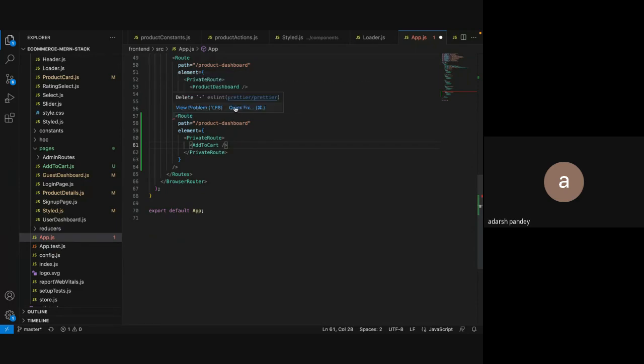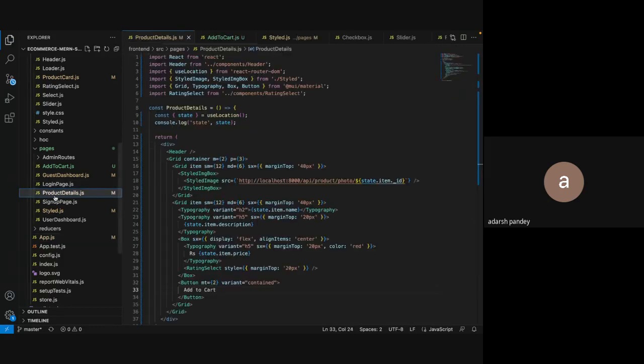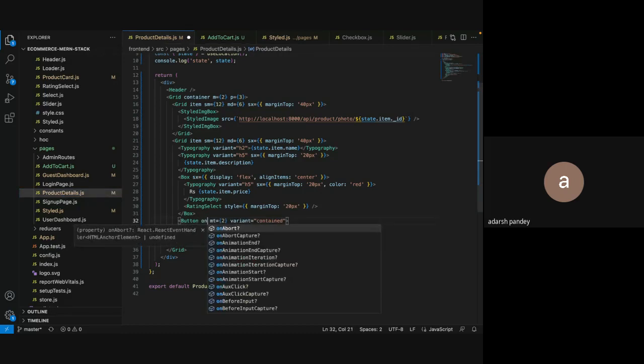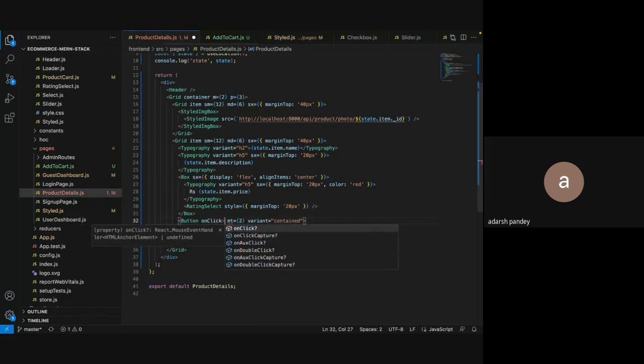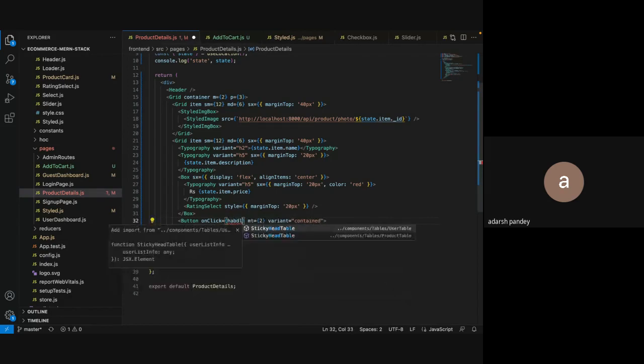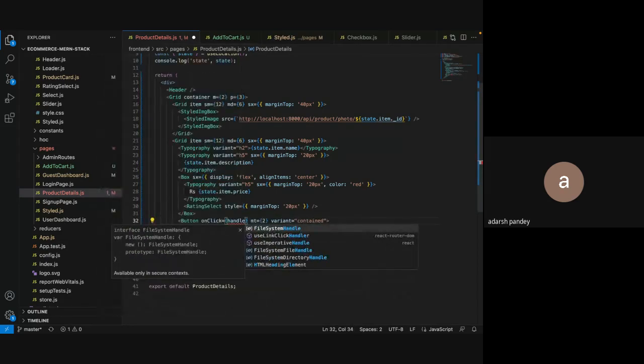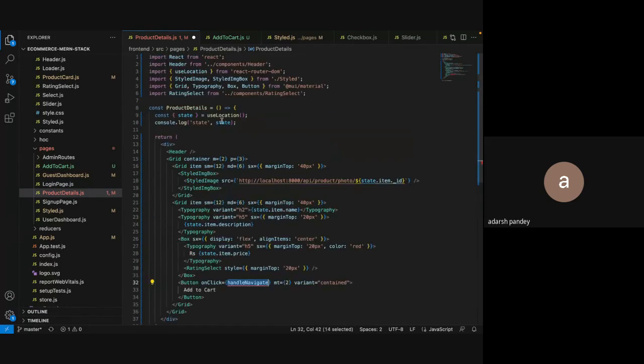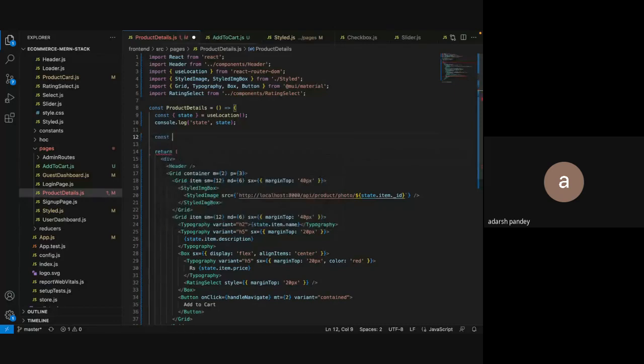Now you have to fix this linting issue. Then go inside your product details page, where this button is, and fire one event from here. The event name is onClick, and you have to make a function, handleNavigate or handlePush. So this is the handleNavigate function, and now make it an arrow function.